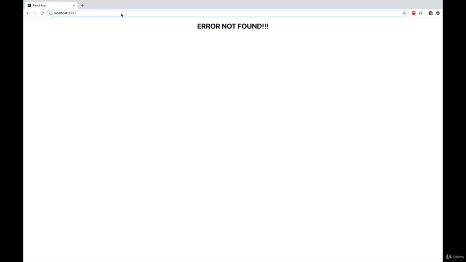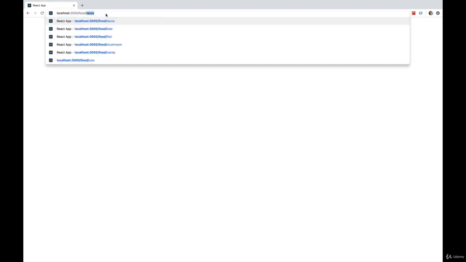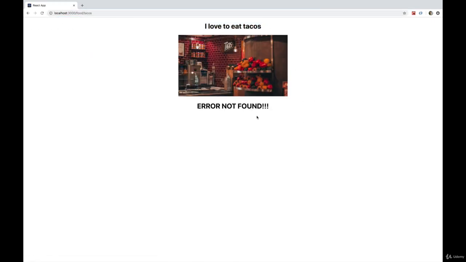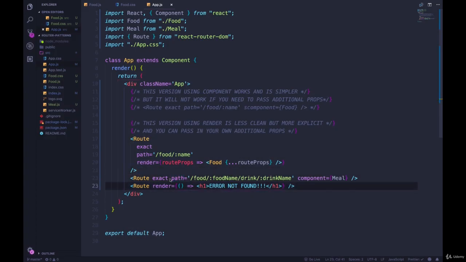We're getting not found on every route, including food or food/tacos. We get the "I love to eat tacos" food component, and we're getting error not found. We've seen this before when we don't use the exact prop, where we can match more than one route. And in this case, this is matching every single route possible. There is no path.